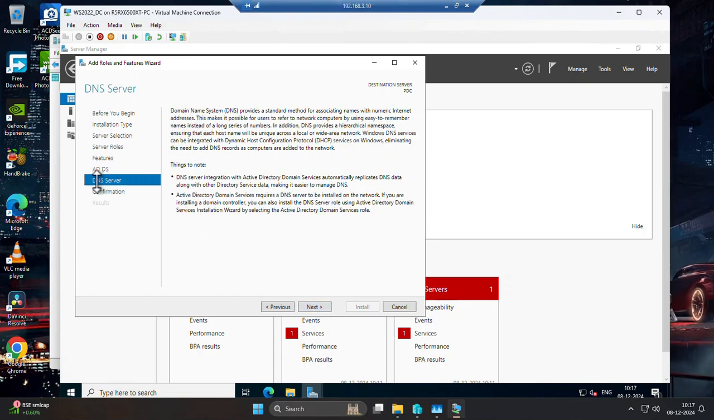Here you can see the DNS server feature or role which we selected along with the Active Directory role, and here is the description for that. There are also things to know. DNS server integration with Active Directory Domain Services automatically replicates DNS data along with the directory data, making it easier for DNS. So it is an important role to have besides the Active Directory role for host name resolution to IP. So click on next.